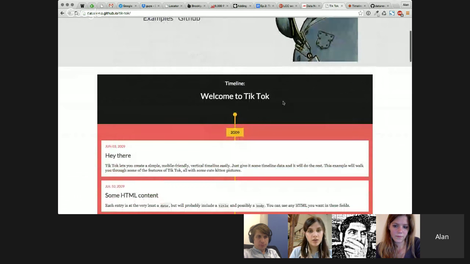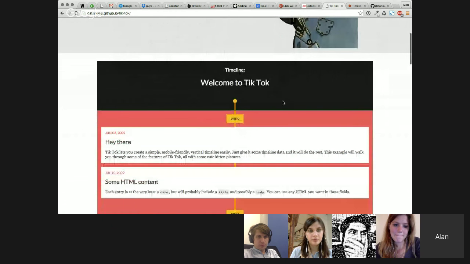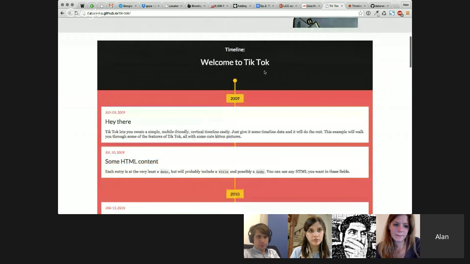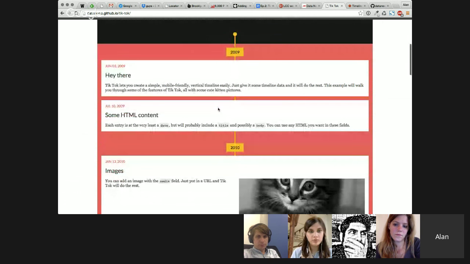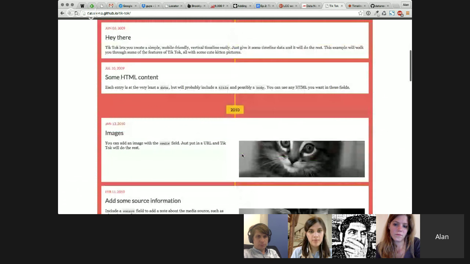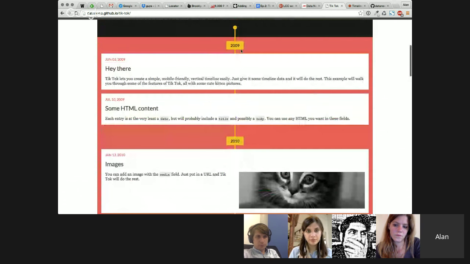So as you'll see, it's pretty basic. It's very vertical. You have a title, and then you have your items, your entries as we call them in TikTok, and each one has a date, a title, and some sort of description. And then there's also ability to put in some media, like this picture of a cat. And then these get grouped automatically into years or months or decades, depending on the time span of your data.